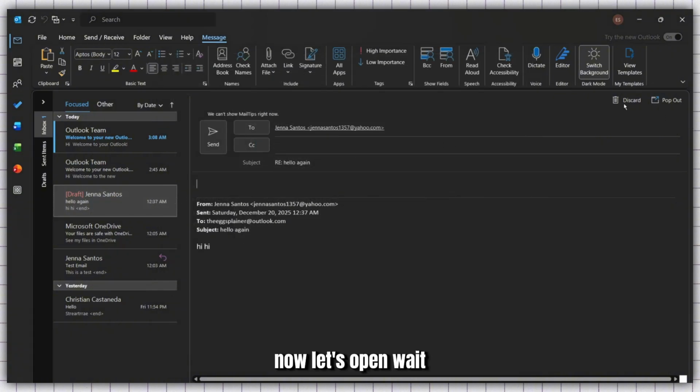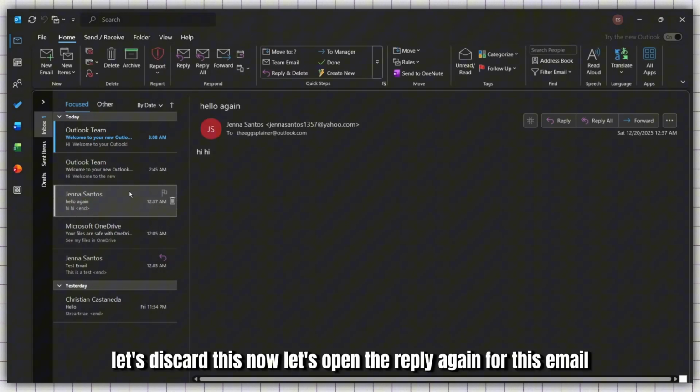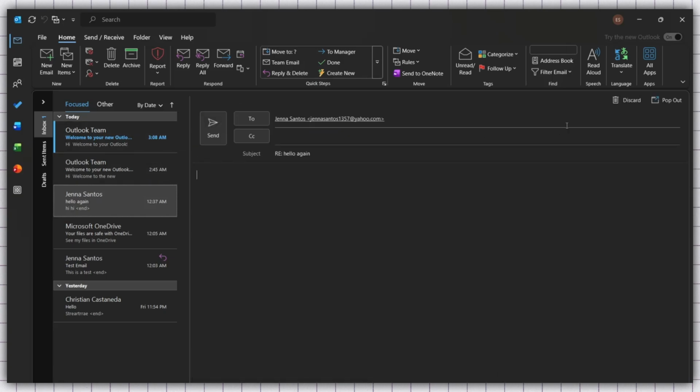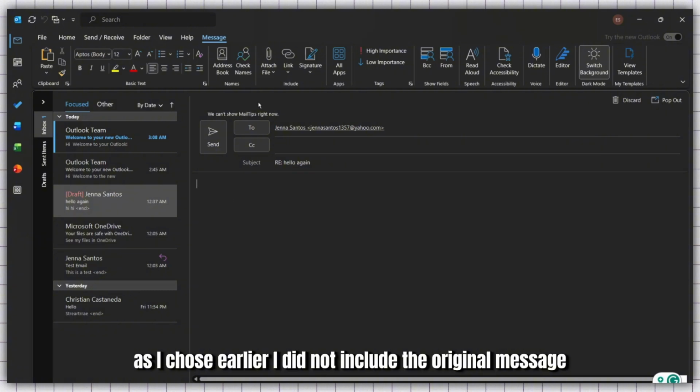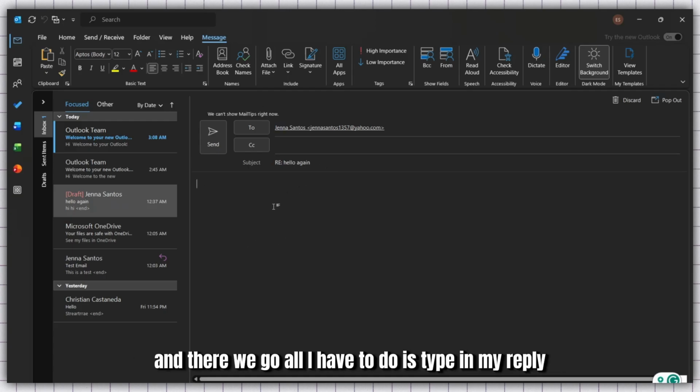Now, let's discard this. Now, let's open the reply again for this email. And you can see how your new settings look. Again, as I chose earlier, I did not include the original message. And there we go. All I have to do is type in my reply.